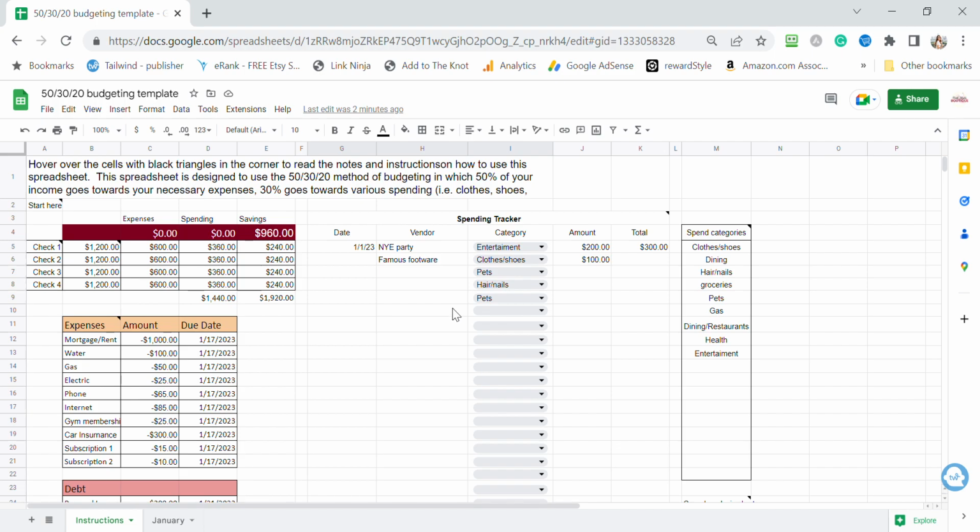So this spreadsheet is designed to use the 50-30-20 method of budgeting, which basically just means 50% of your income goes towards your necessary expenses, 30% goes towards varying expenses such as clothes, shoes, dining, etc., and 20% goes towards savings, which you can see in that first section here.